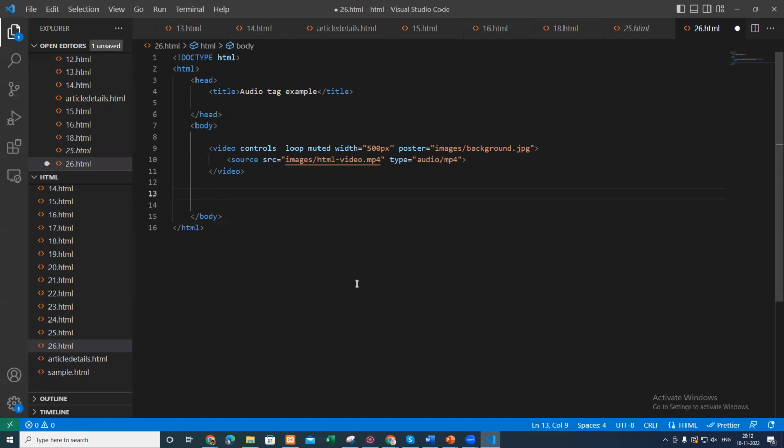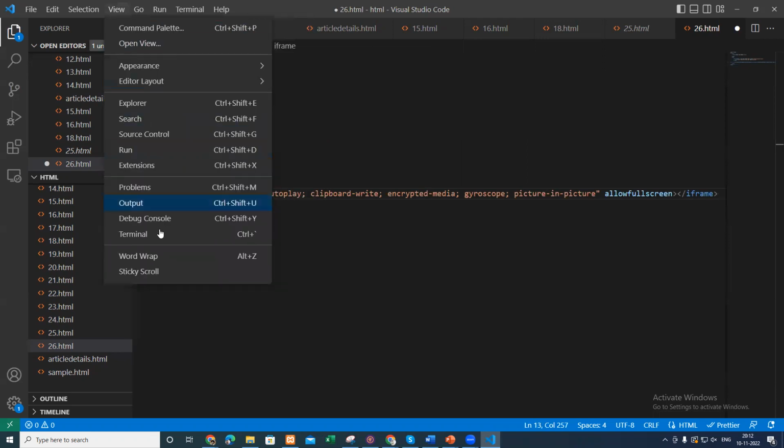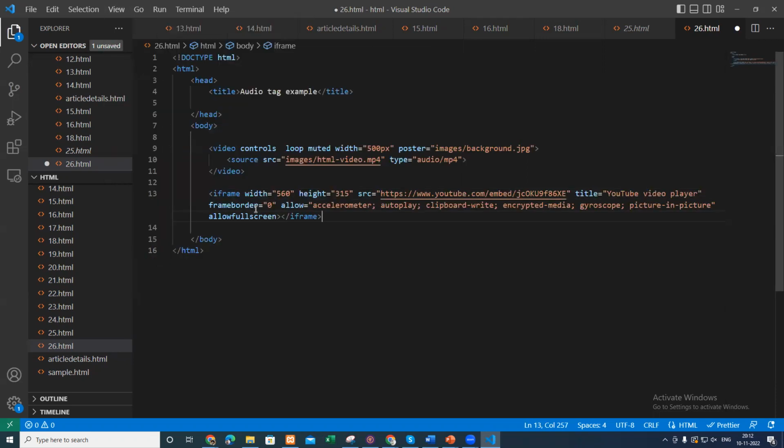The next one: we are checking the YouTube video. We copied that embedded code, so here it is. In this iframe, the attributes width, height and src, these three things are mandatory. And this is the title of the iframe.